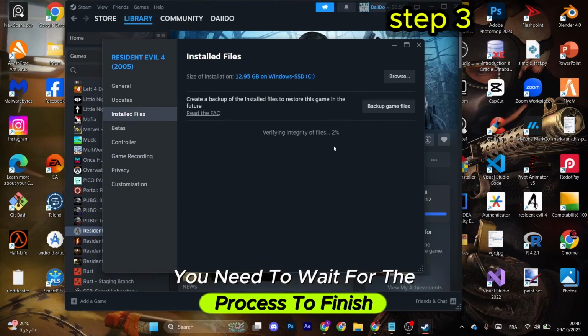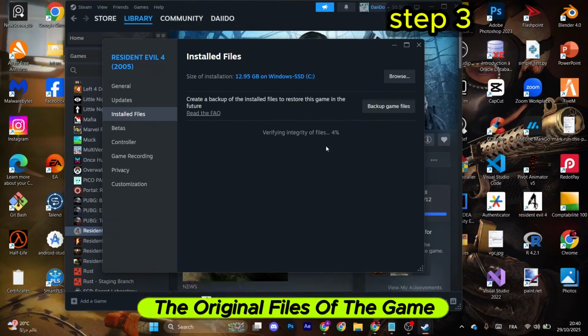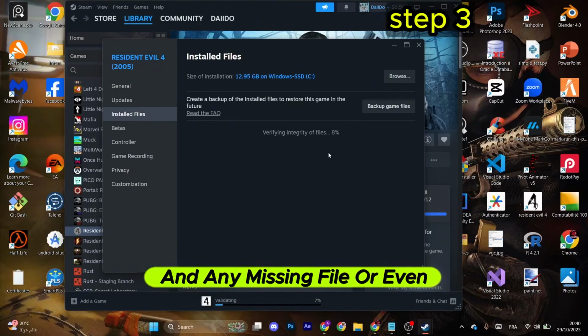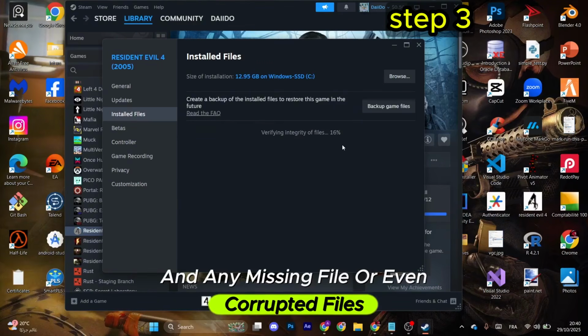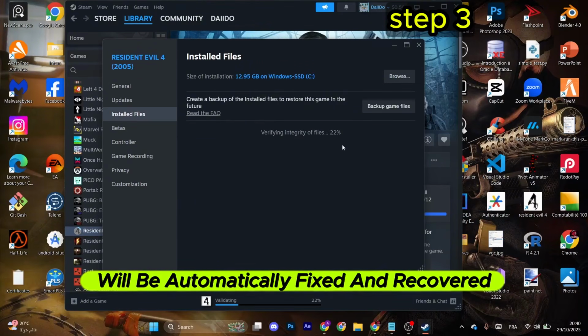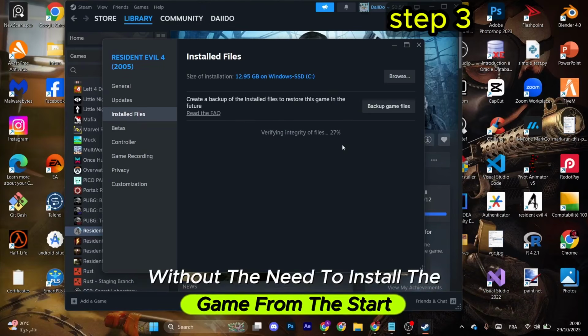You need to wait for the process to finish. It will start by verifying the original files of the game, and any missing file or even corrupted files will be automatically fixed and recovered without the need to install the game from the start.